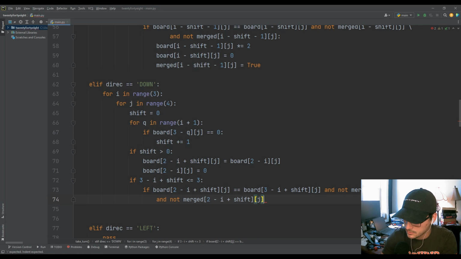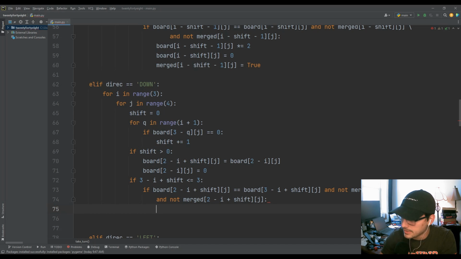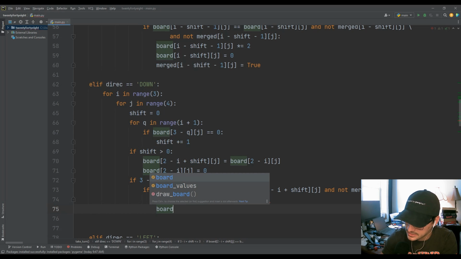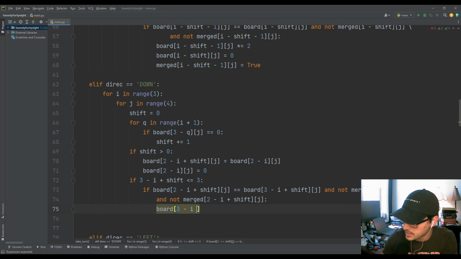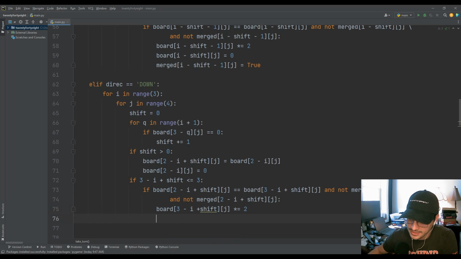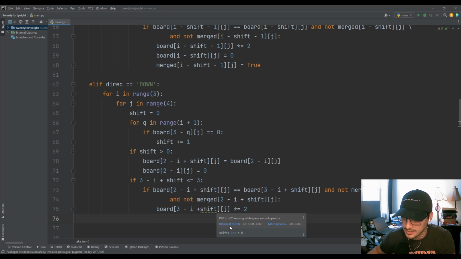And there we go. So it's a long conditional, but it's important. And then same as before, we're going to take that bottom piece, which is 3 minus i plus our shift calculation, and we are going to multiply it. So times equals 2. And I'm going to give this a little extra indent so it's more clear it's not one of those conditions.